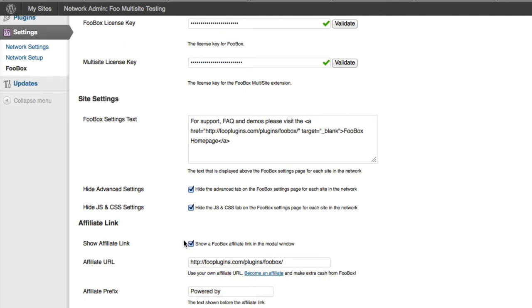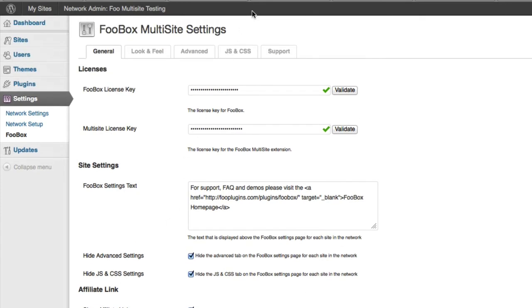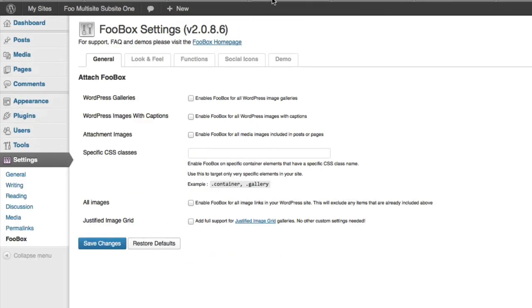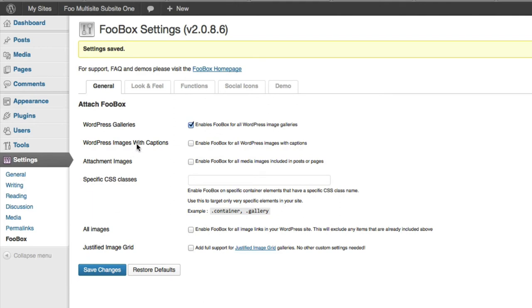You can choose to show an affiliate link on all of the FooBoxes within your network and put your affiliate URL or whatever URL you want to put in there, or you can simply uncheck that and no affiliate link will show. So let's go ahead to the single site, and you can see here that I'm going to enable on WordPress galleries, and you can see that the Advanced and JS tabs are missing. I'm going to go ahead and save those changes, and I'm going to go to the Look and Feel tab.